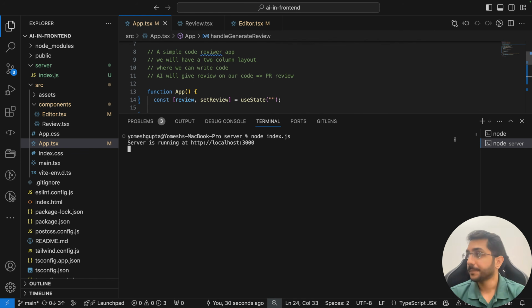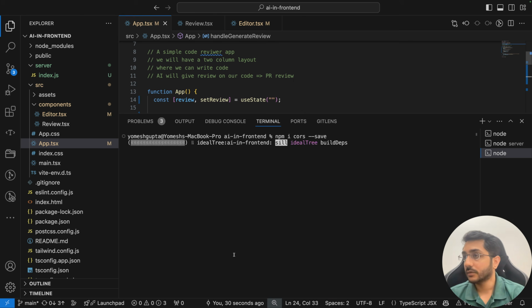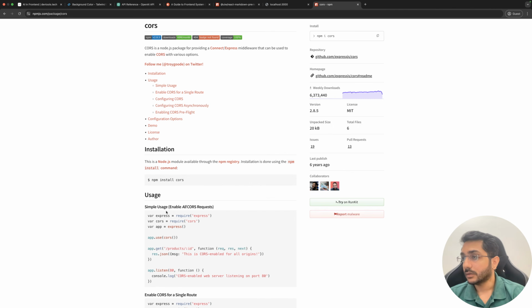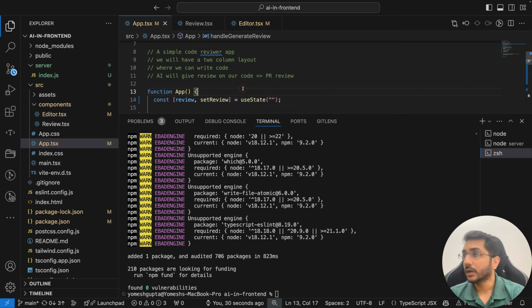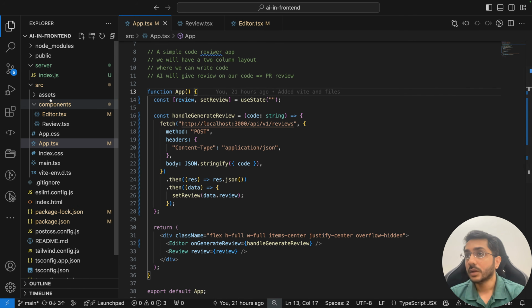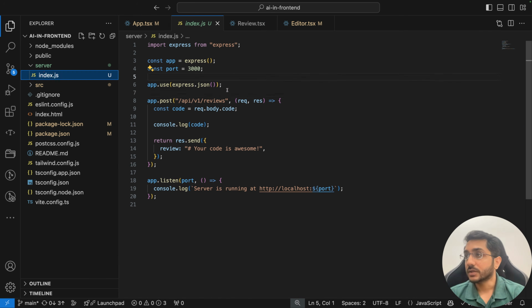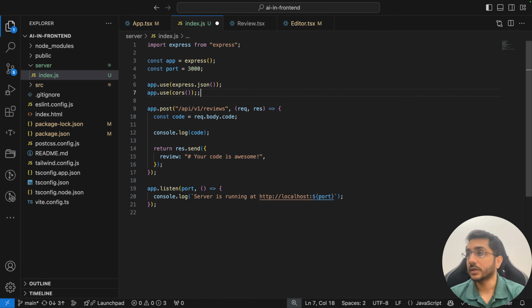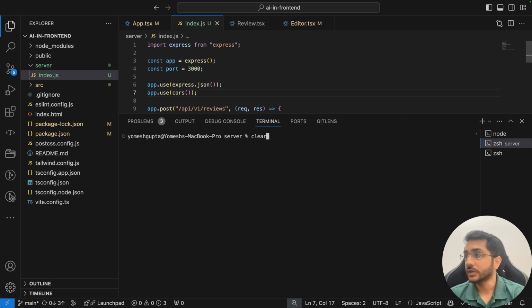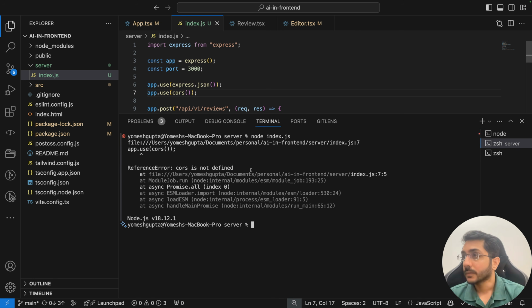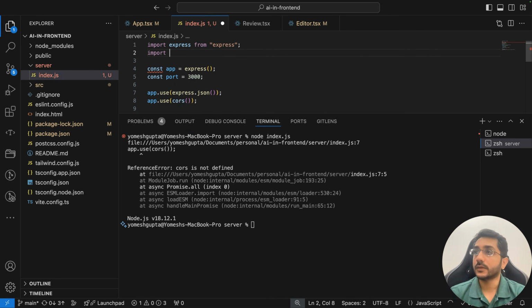So we can say npm i cors --save, and we will use app.use, and we will go to our index.js server. So this is another middleware that we are going to add. We'll go back to our server, we'll restart it. Oh, we haven't imported it.